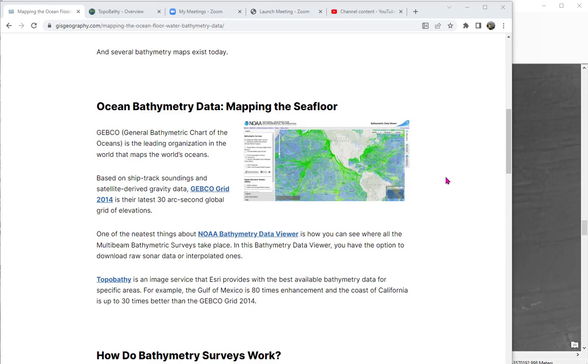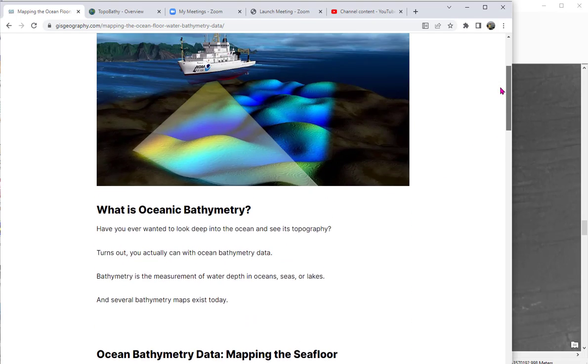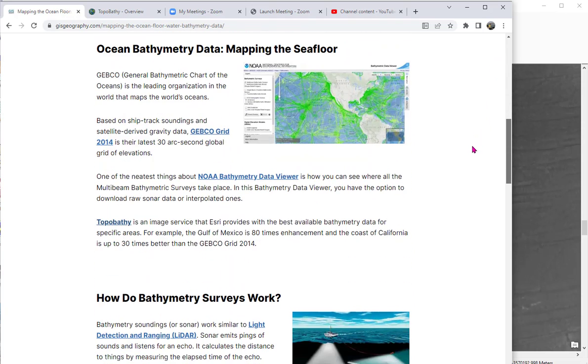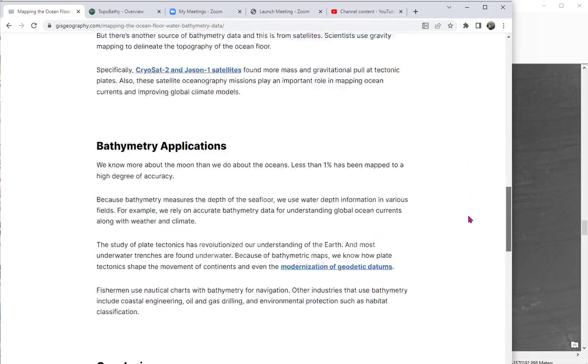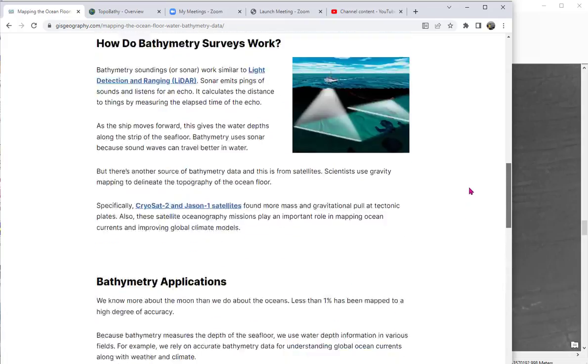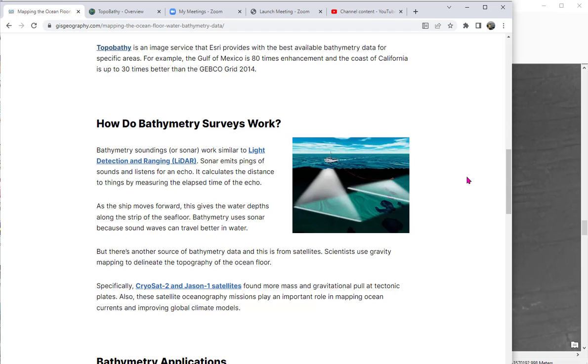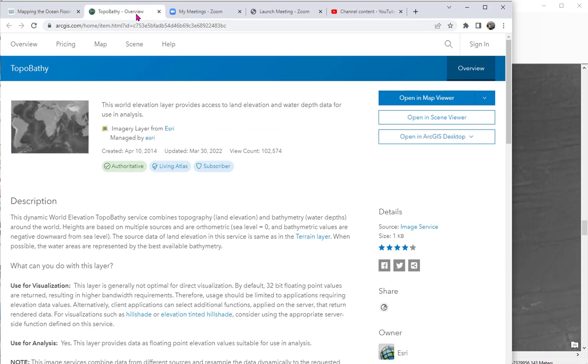If you're interested in the bathymetry of the ocean, we found this mapping the ocean floor, and we can go to one of these topobathymetry, light detection and ranging, topobathy. And it is an image surface. So I went to that, and you don't appear to download it. You use it like you would a background image or a base map.